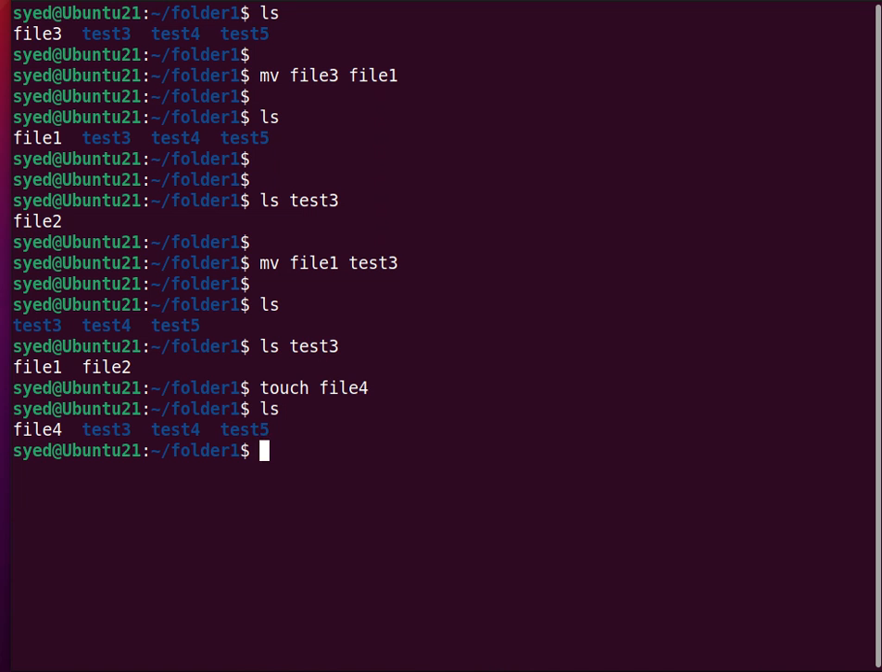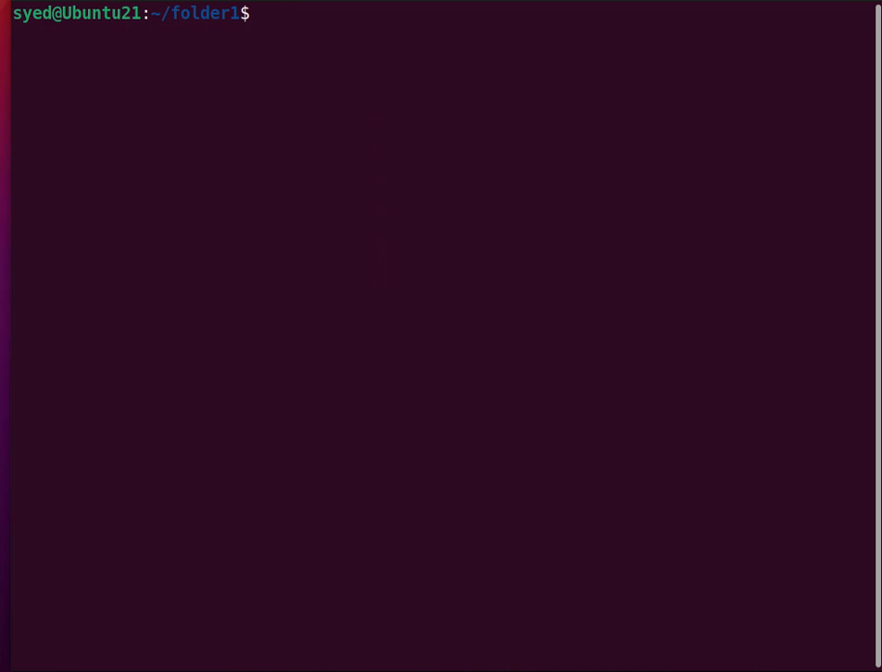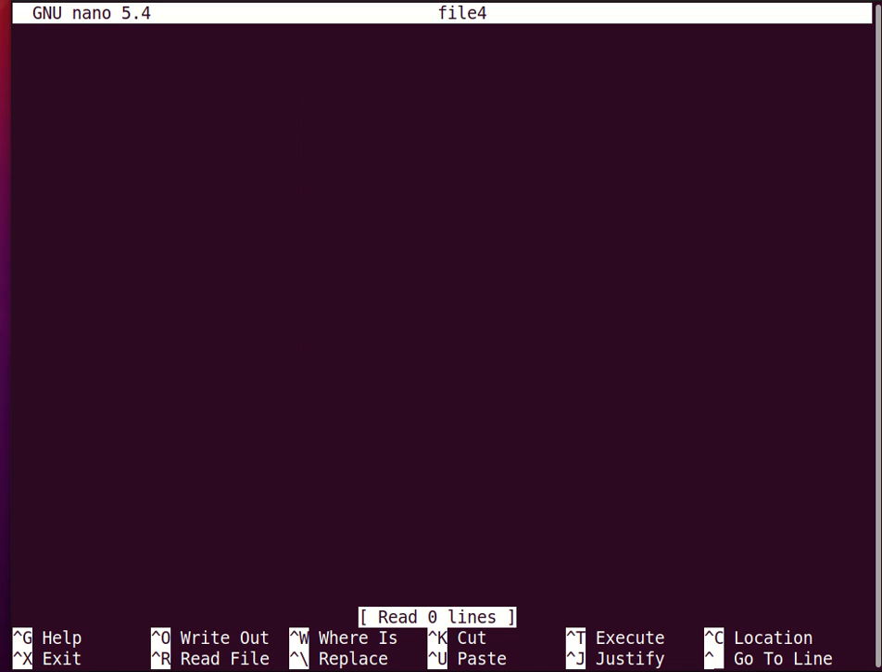Now, if we want to ever edit this file, how do we edit this file? We can use what is called a text editor, and there are many text editors available for Linux that you can use. One very popular one is called VI, another is called Nano. I prefer using Nano because I just find it very easy to use. So the command is nano, which means that we are calling a program. Nano is the name of the text editor, and we specify the file name that already exists. So nano file 4, and it will open the file.